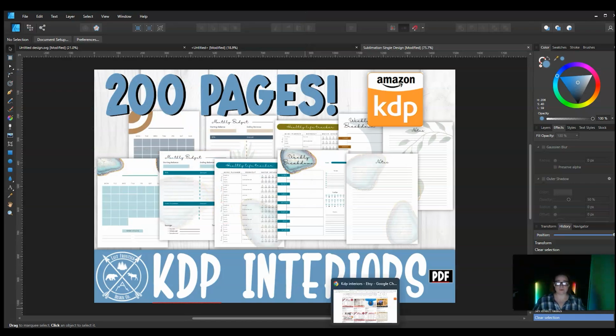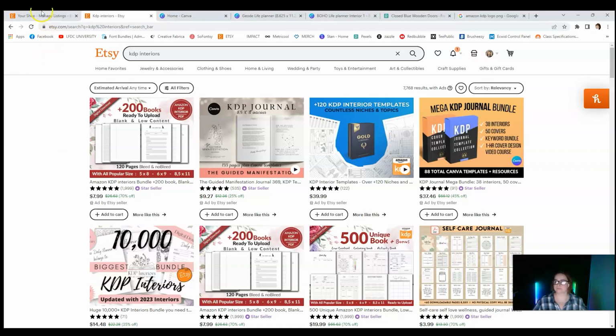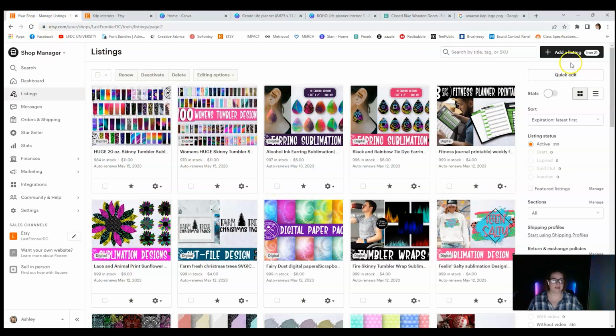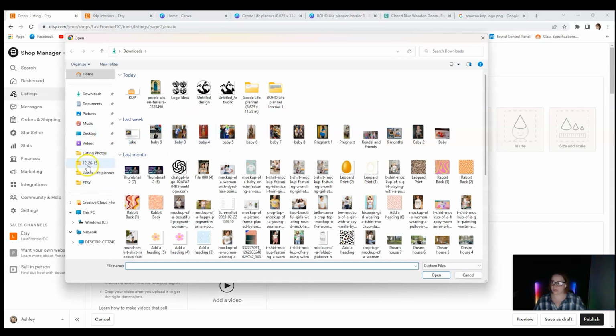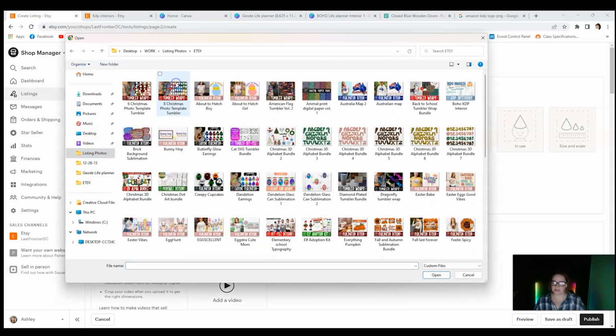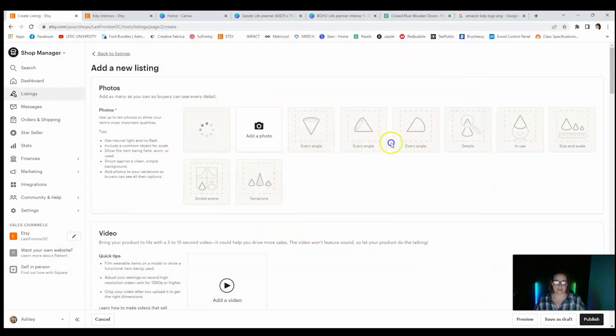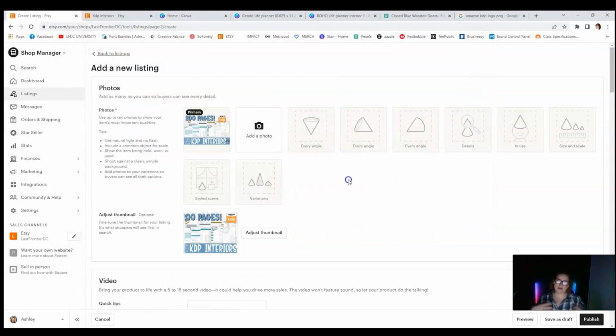Okay, now we're going to hop over to Etsy. Here we are, and I'm going to add a listing. I'm going to grab my photo that I just made, and here it is. Now, obviously, it's always best practice to have as many photos as possible, but for the sake of the video, we're just going to keep it like that photo.